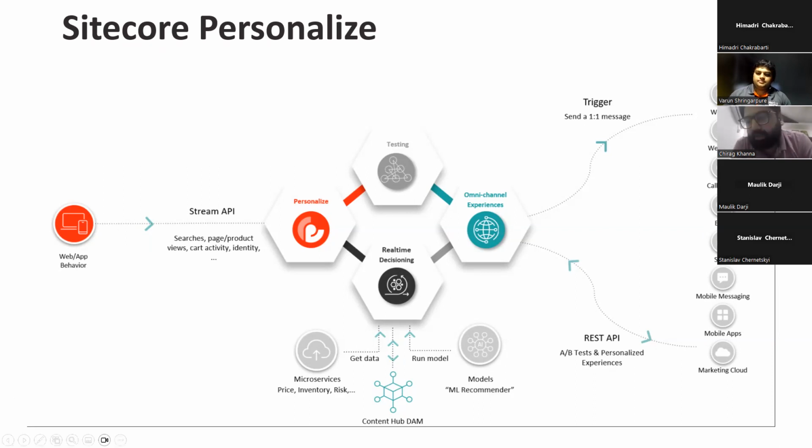So basically, personalizing the journey using the experiences and experiments we can do with the help of Sitecore Personalize, right? In Sitecore Personalize, as we can see, there is only one way of ingesting data into the CDP, using the Stream API, whereas Sitecore CDP provides three ways, but in Personalize we can only use Stream APIs to ingest the data to CDP, right?